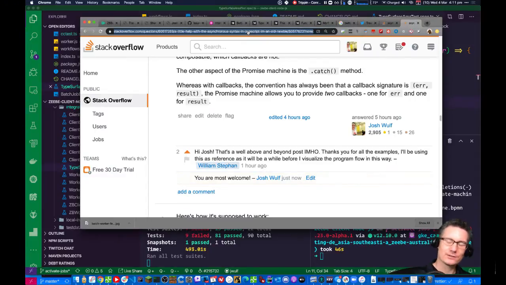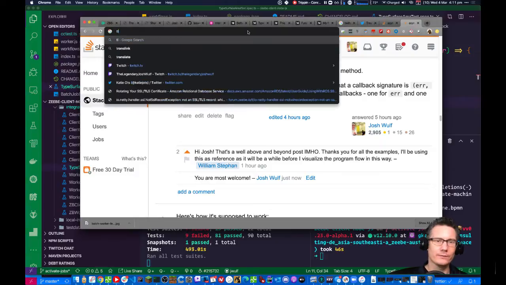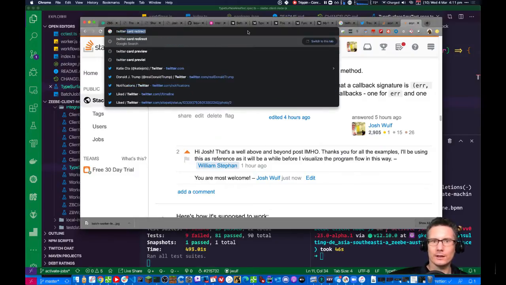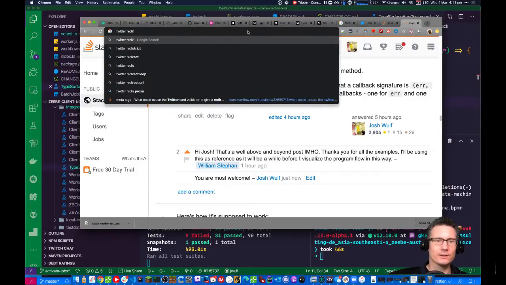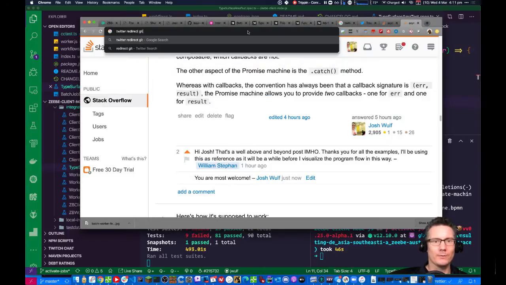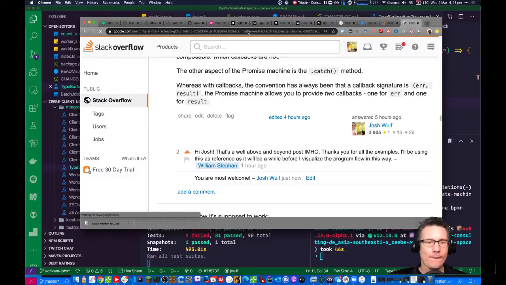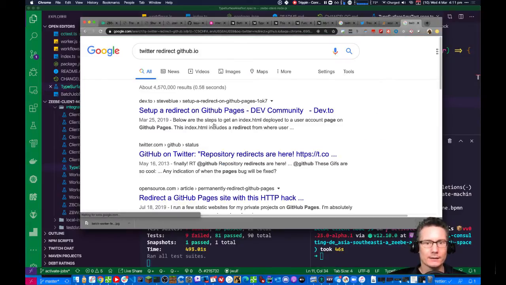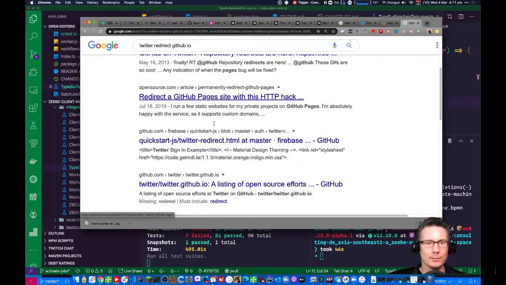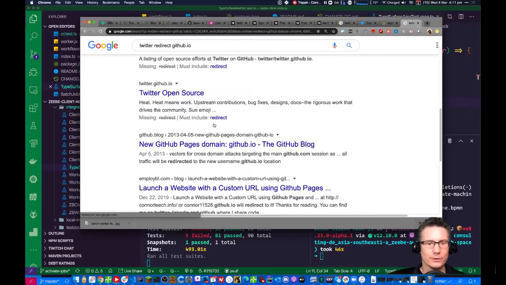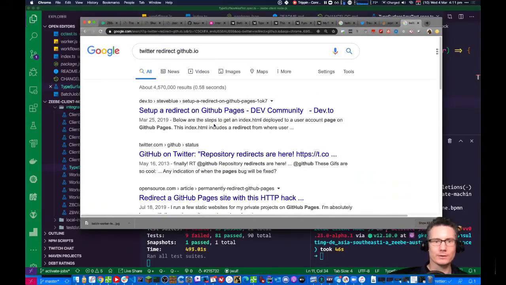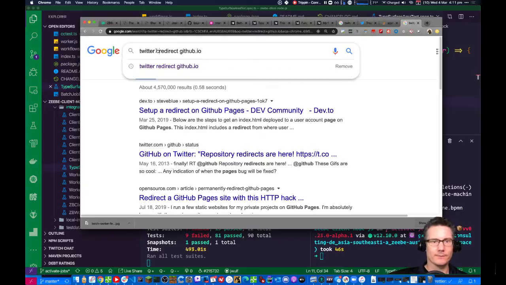That'd be cool. So my issue here is with Twitter, and it's doing a redirect, and it's specifically around GitHub.io, because I'm sure there are a bunch of people who are using GitHub.io this way. Set up a redirect, repository redirects, blah, blah, blah. New domain pages, launch. Nope. Okay, so Twitter card redirect.